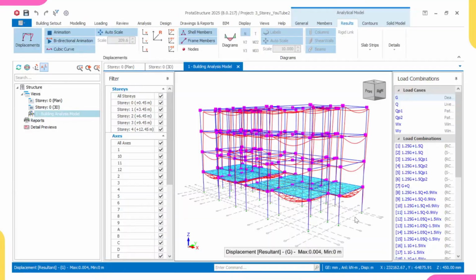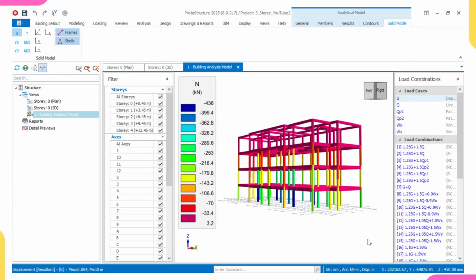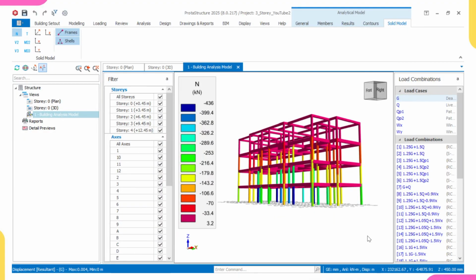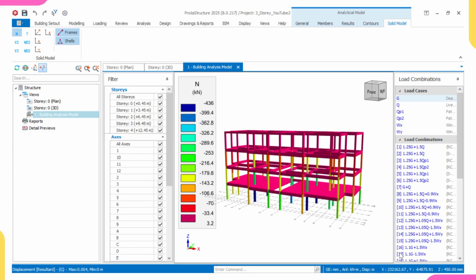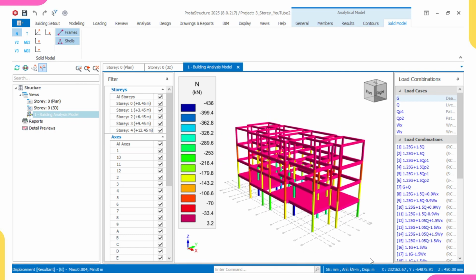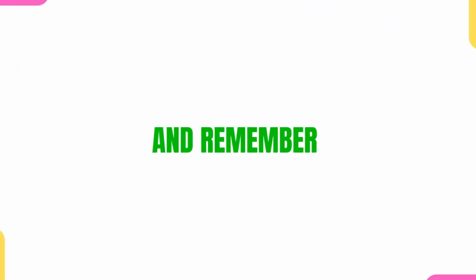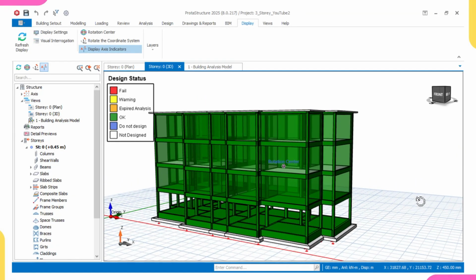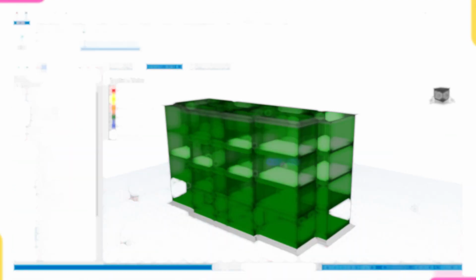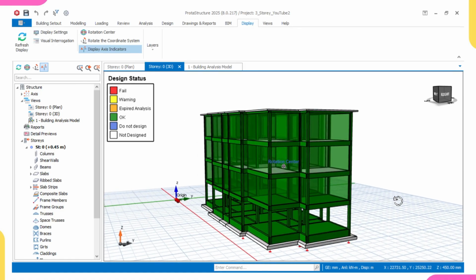We will be running the structural analysis to determine the actual forces acting on every beam, slab, and column, and then proceed to design each member to safely carry those forces while keeping the structure economical. You will see how ProtaStructure automatically applies load combinations, checks for deflections and stability, and ensures our design meets code requirements. And remember, this entire project sits on a beam raft foundation, which we will also finalize later in this series. By the end of this video, you will understand how to turn a model output into a safe, code-compliant, and cost-effective design ready for detailing and construction.